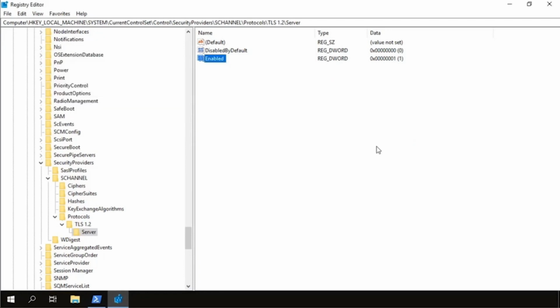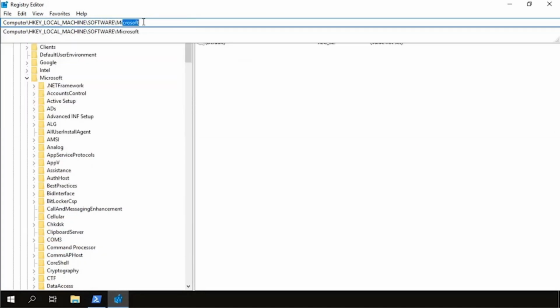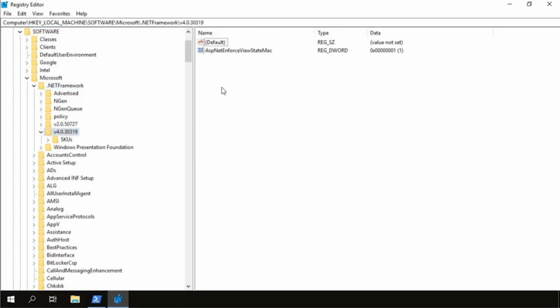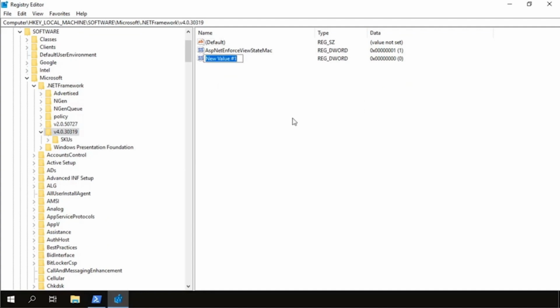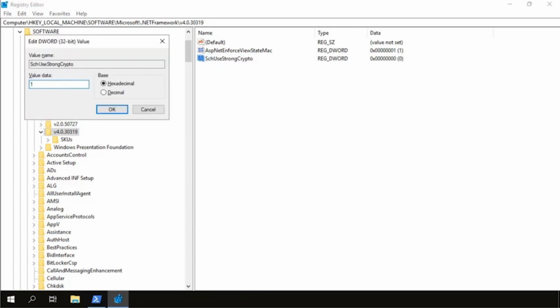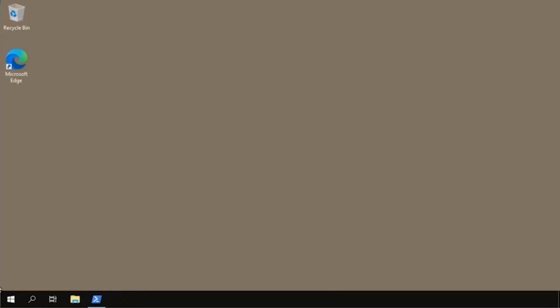Then we navigate to the final area of the registry that we need to configure. Again, this is a little more into the weeds than it usually is when you're setting things up to work. So here we go into the .NET Framework registry, into version 4.0.30319. We create a new registry entry called SchUseStrongCrypto, and we set the value of that to 1. Once we have configured all of those registry entries, and we have to do it manually even on Windows Server 2019, we need to restart the server.